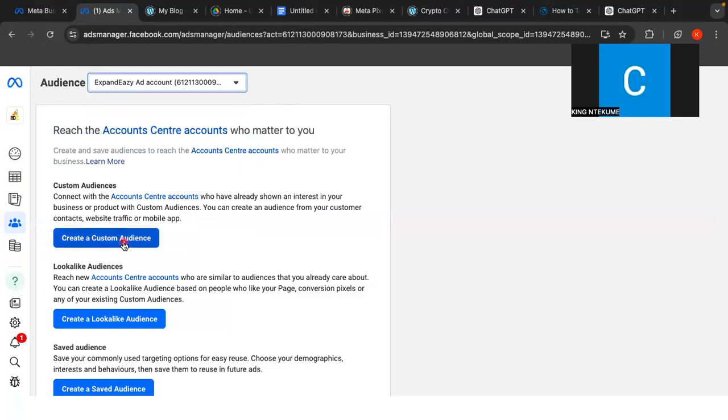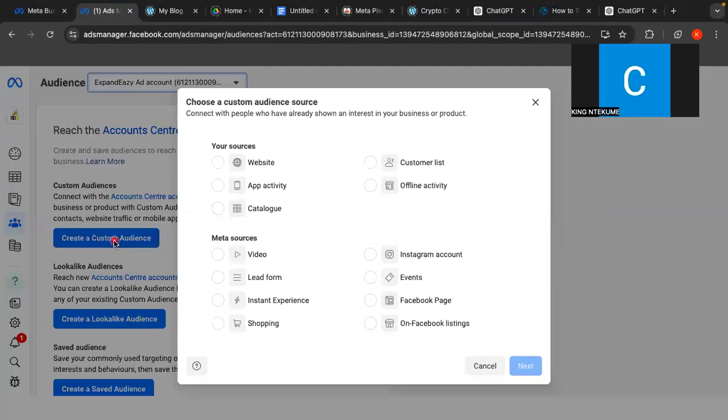Okay, so now we come here to creating a custom audience. I hope you can see my mouse here: create a custom audience. The first thing we're going to do is create a custom audience from website. So we click on website here, and then we click on next. Before I click on next, these are the various sources when you want to create a custom audience. You can create from website. If you have an app that's already linked, you can create from your app, your catalog, or a customer list. This is if you have a personal customer list.